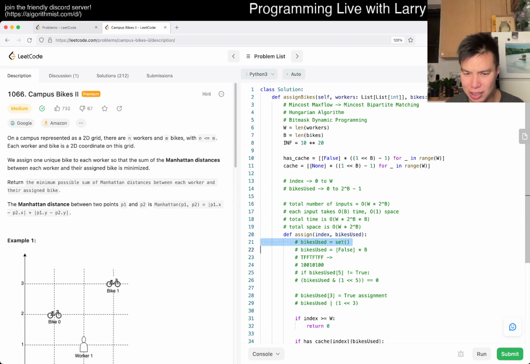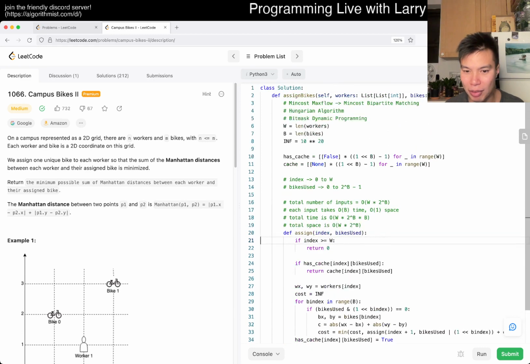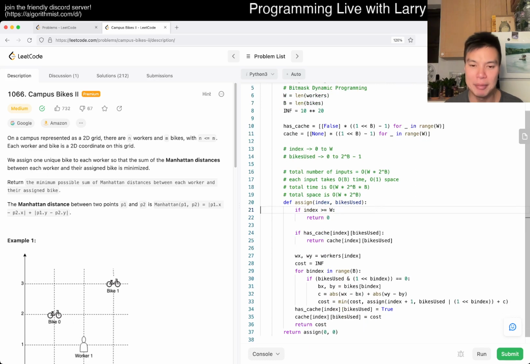Let me delete this so you could see maybe more of this in one. Yeah, okay. So you kind of see all the code in one thing. Let me know what you think. And that's all I have for this week's premium dynamic programming problem.